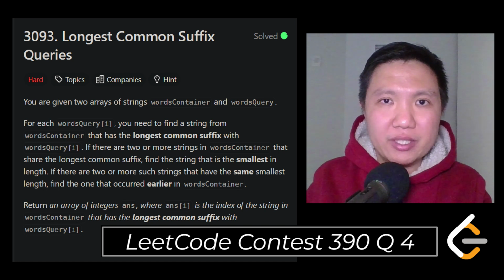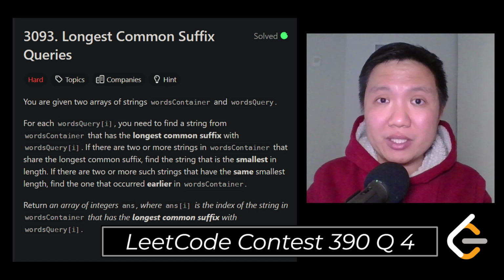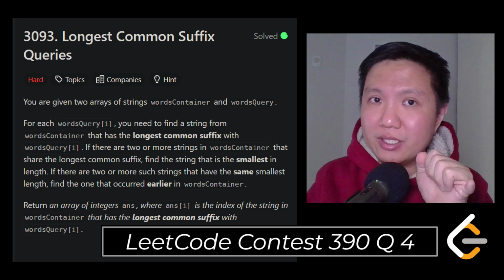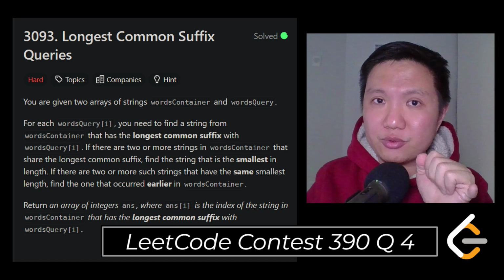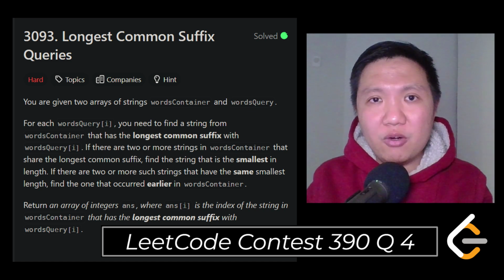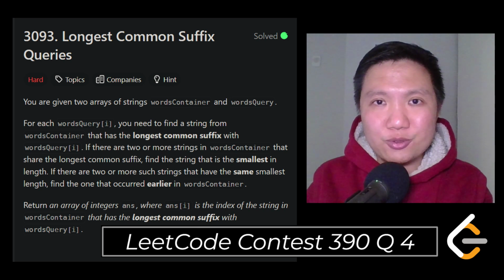Today's LeetCode problem is Longest Common Suffix Queries. This is question 4 in weekly contest 390. Usually question 4s are the hardest questions of the week, but this one is surprisingly simple if you know which data structure to use. So in this video, you will learn a powerful new data structure and how to solve this hard but not too difficult LeetCode problem.